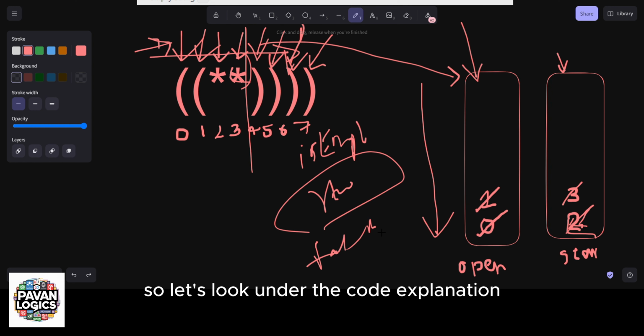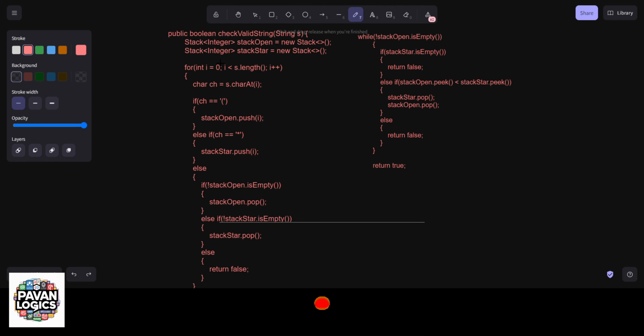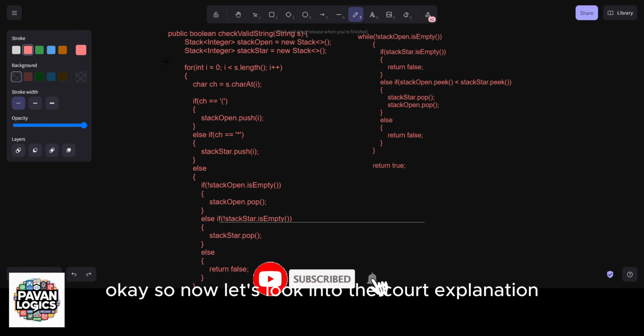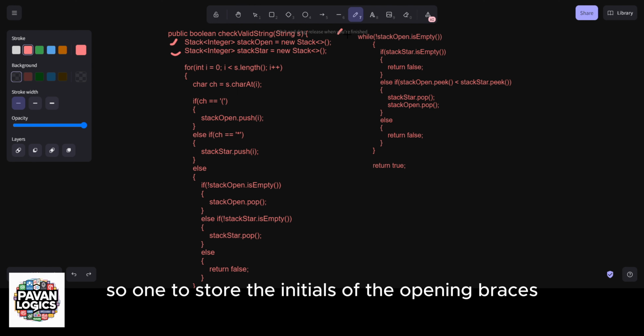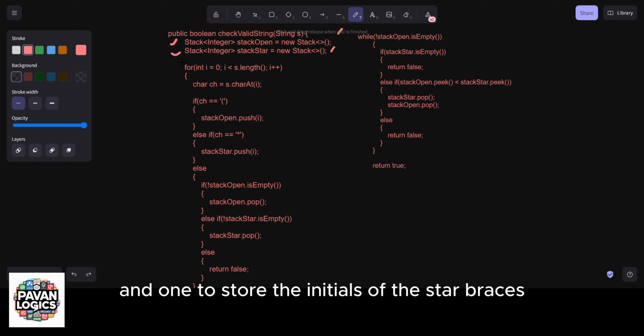So let's look into the code explanation. As I said earlier, we will be taking two stacks: one to store the indices of the opening braces and one to store the indices of the stars.